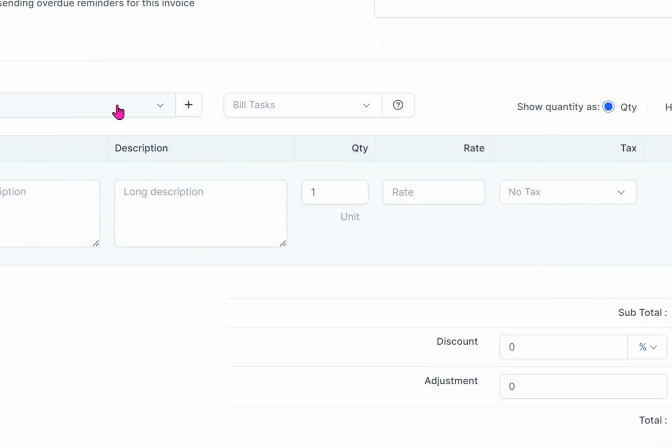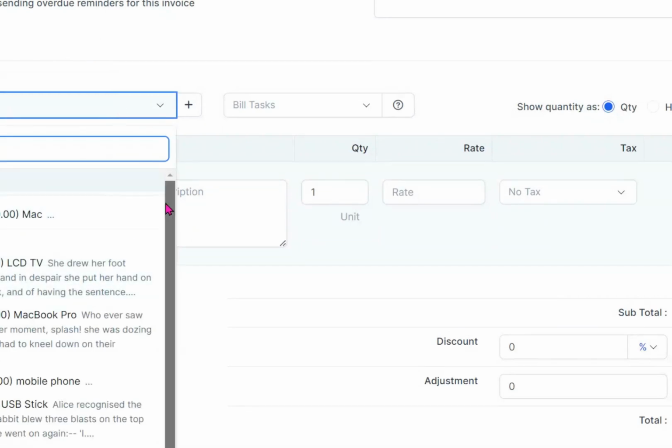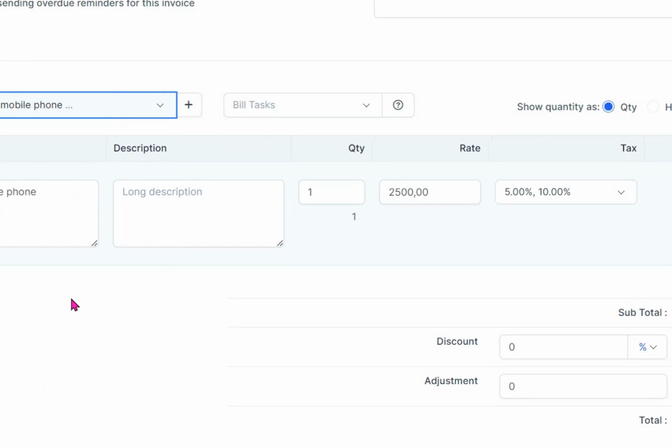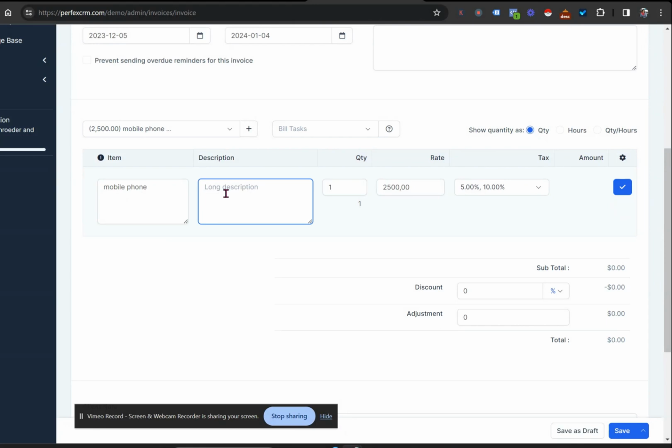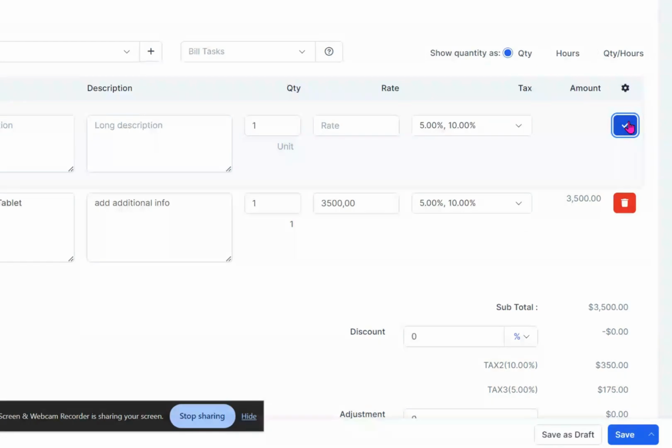Okay, now we come down to the section in which we add the items to our bill. We can either add our items from the dropdown. Let's just add an item here. Automatically an item will populate on the invoice, and just like with the proposals or the estimates, we can then add additional information here, or we can change something. So instead of saying a phone, it could be a tablet. Okay, we can also change the amounts, and the second we click the blue tick, that item is automatically added to the invoice.